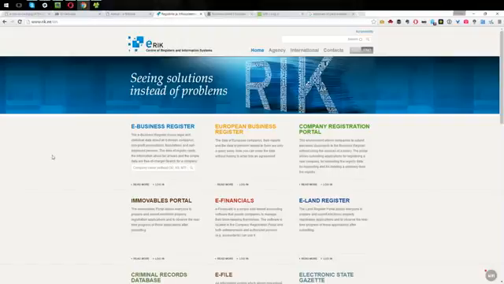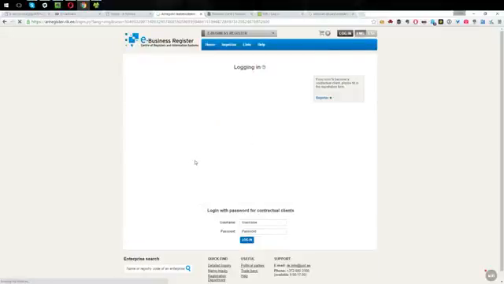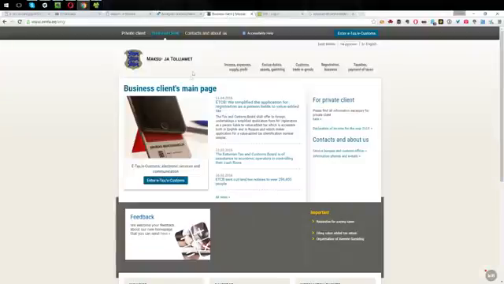Well, I guess the biggest use is you can go to ric.ee and you can register and administer your company. You can click on login, and then from there select ID card and proceed forward, and you will see a portal that is used to register companies and administer companies in Estonia. What else can you do?